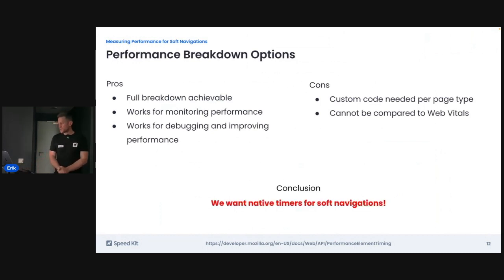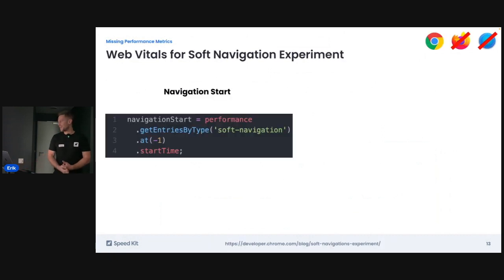So what we actually want, this is my conclusion at least, is we want native timers for soft navigations. We want Core Web Vitals for soft navigations, and we want to be able to compare these between different paradigms and how we decide to build our applications. And there is good news.